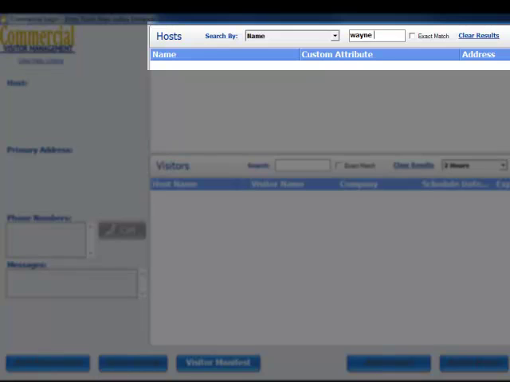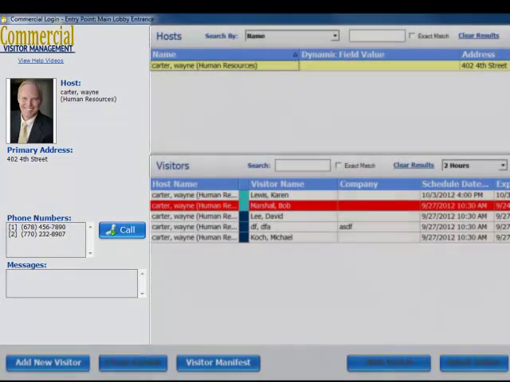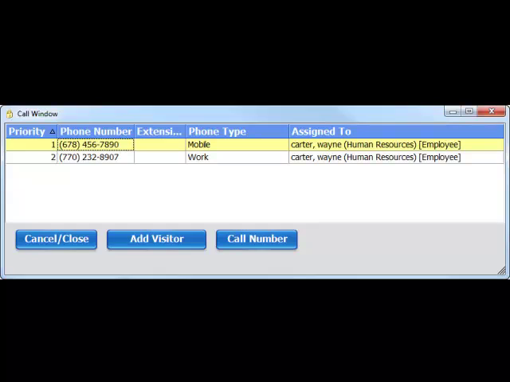First, search for Wayne in the host search field. Click on his name, and his information appears on the left-hand side of the screen. Click the Call button. A list of phone numbers for Mr. Carter will appear in the order in which he wishes to be contacted. Click on the phone number, and if your system is equipped with the teledial feature, your computer has a modem. Click the Call Number button.